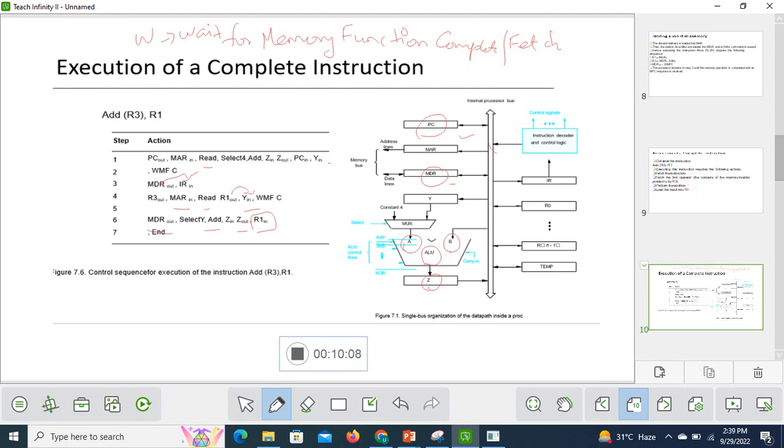The contents of R1 are transferred to Y to prepare the addition operation, because I need to add two values as per this instruction. Which instruction are we performing? We are performing this.